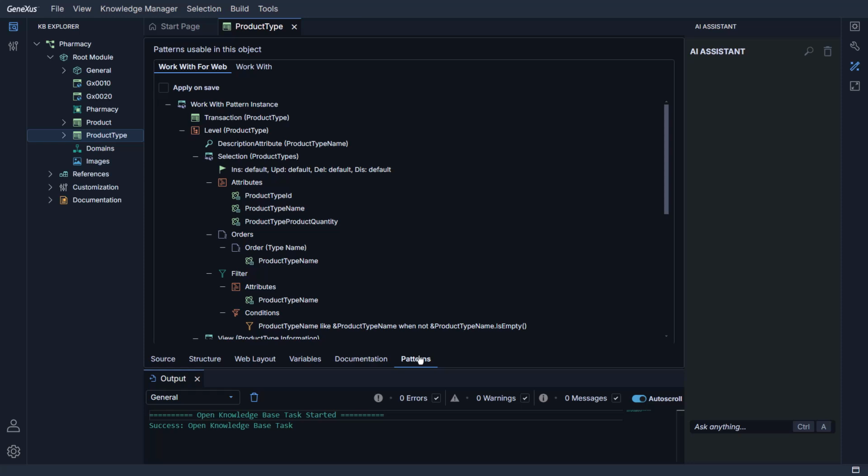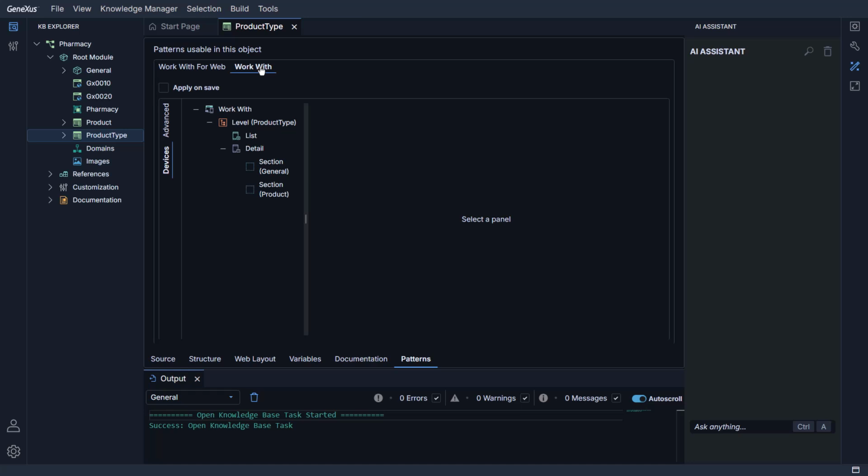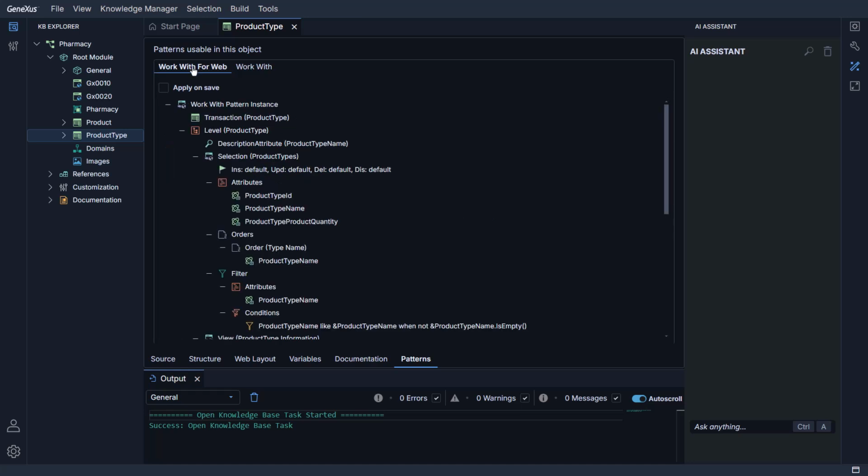Note that transactions, for example product type, have a sector called Patterns. Within this sector, there are 2 tabs available, and each one offers a different pattern to be applied to the same transaction. Let's select the Work with for Web tab. To apply this pattern, we only need to select the Apply on Save checkbox and save.